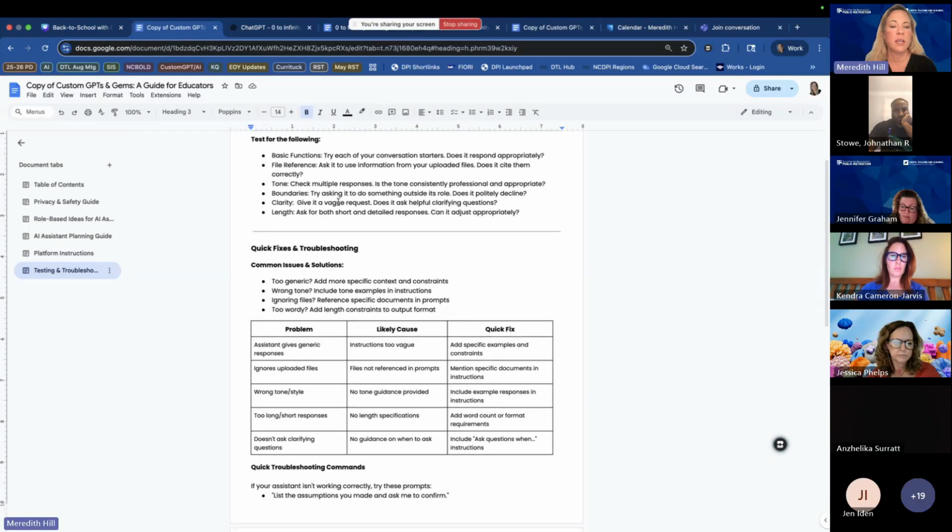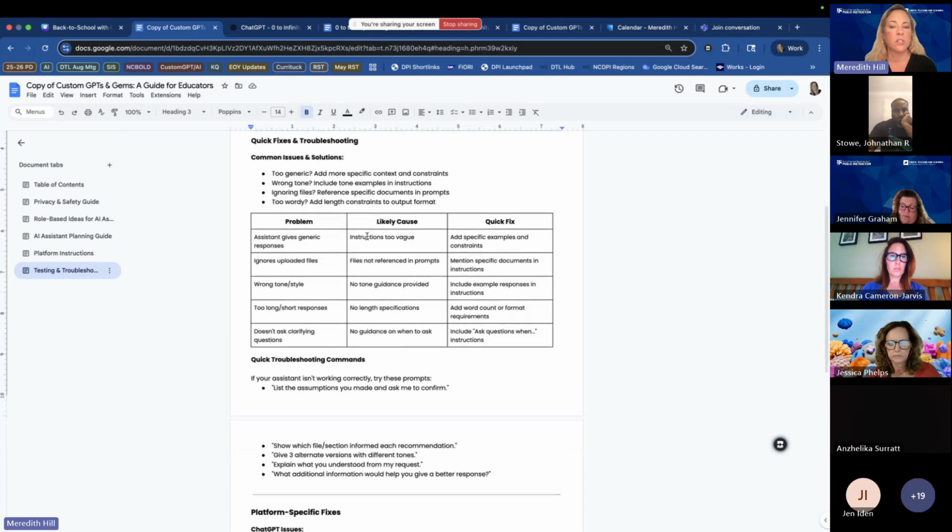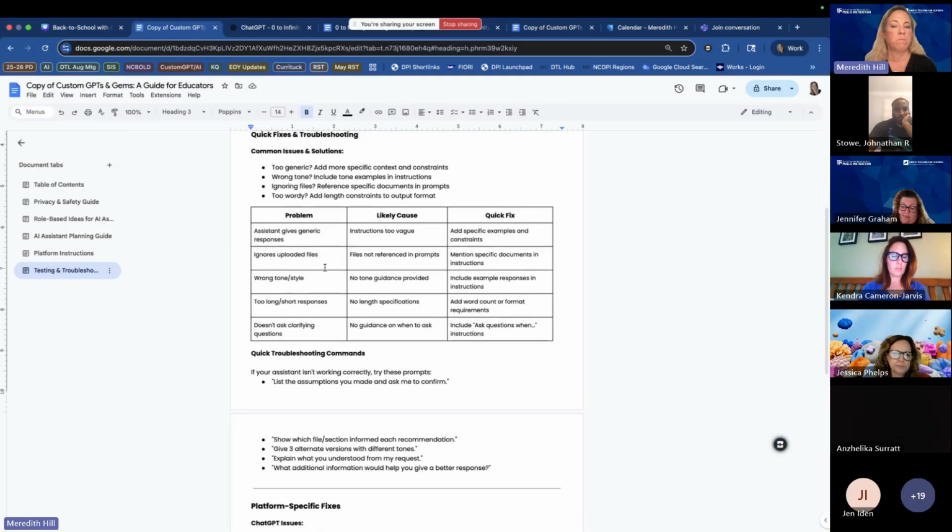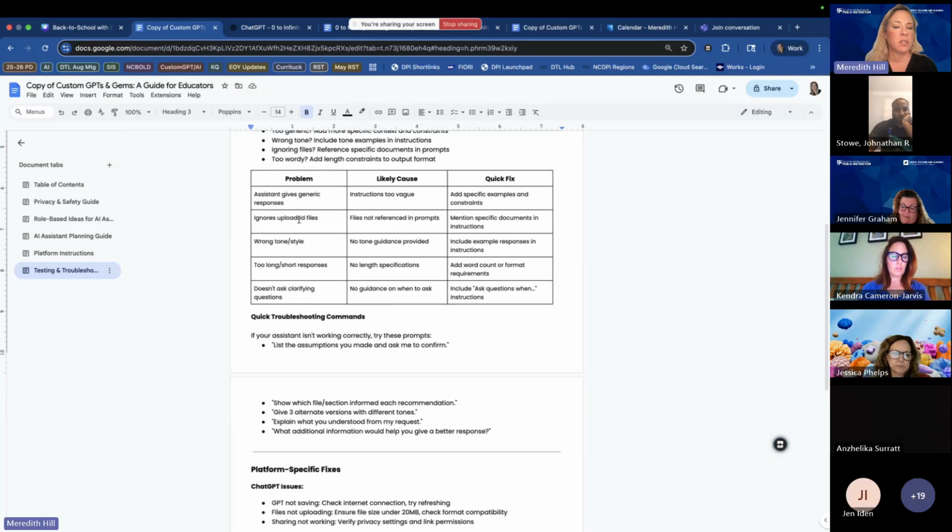And then we've got some troubleshooting. Let's say it's giving you too generic a response. Well, probably it's because your instructions are a little bit vague. So your fix would be to add some more specific examples. If the problem is that it's not looking at the file you uploaded, maybe the file is not referenced in your prompt. So you want to mention specific documents in the instructions.